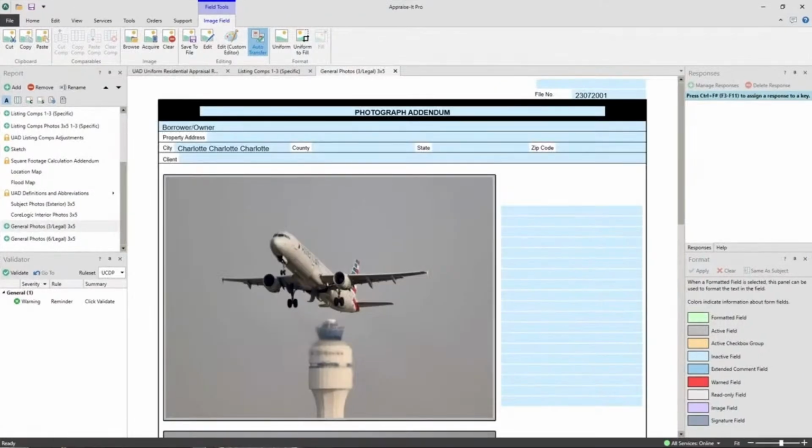So dragging and dropping photos is a really easy way to put photos into your report.